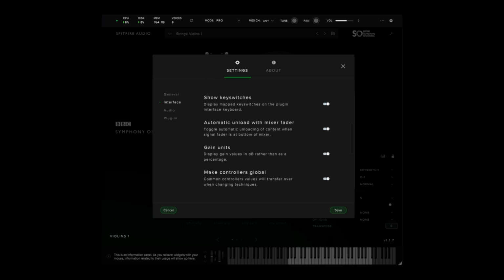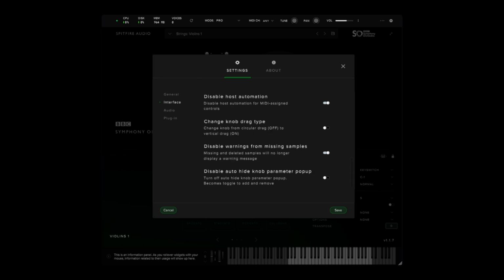The next option, Gain Units, will change whether the values in the plugin are set in decibels or percentages. Make Controllers Global means that any changed CC values will also carry over to other techniques. Disable Host Automation will simply either enable or disable host automation from the DAW. Change knob drag type will mean that you can change the way that the knobs respond to your clicks.